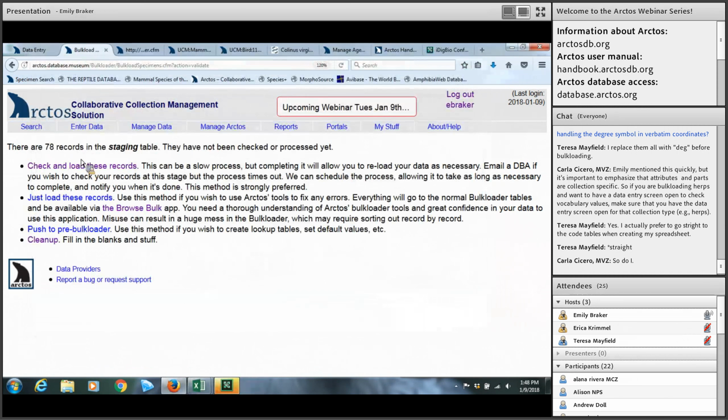Otherwise, I've pushed load, and you can see there's 78 records in the staging table. They have not been checked or processed yet. So there's a few options. Check and load these records, which will take you to a table that points out any errors contained in your data set and gives you some cleanup options. Just load these records, pushes them directly into that browse and edit bulk loader table.